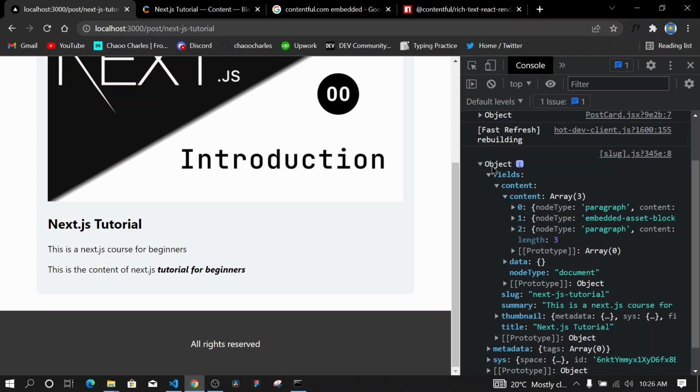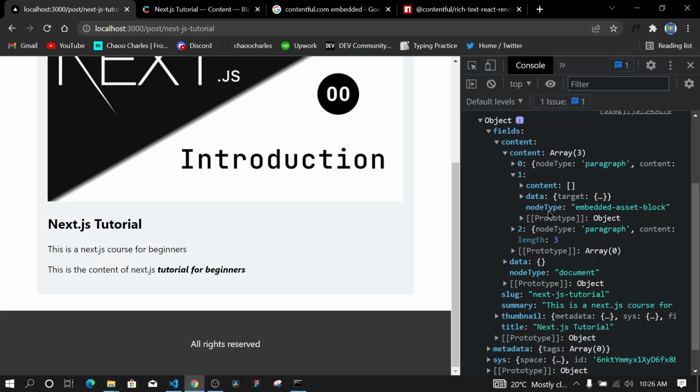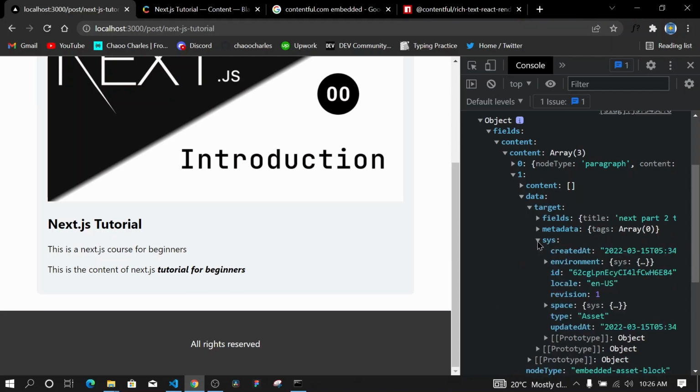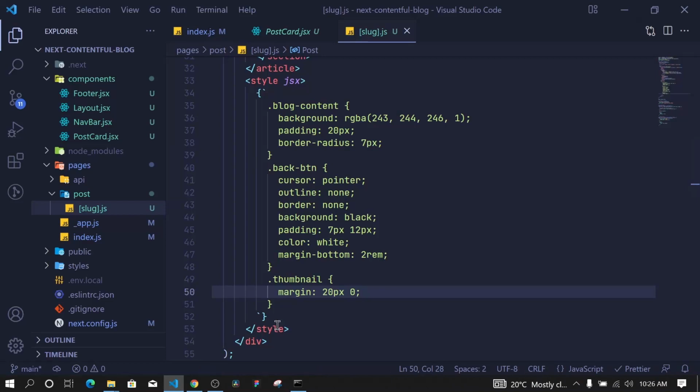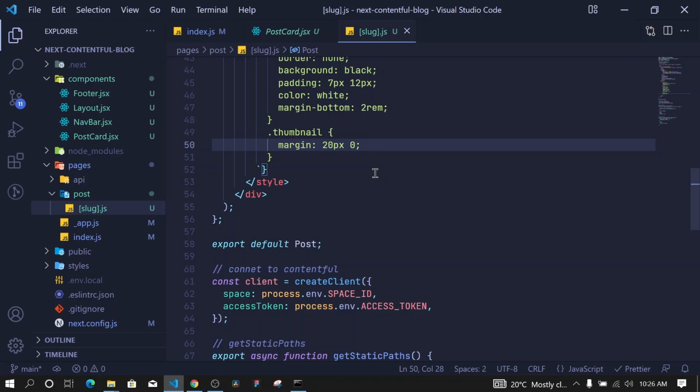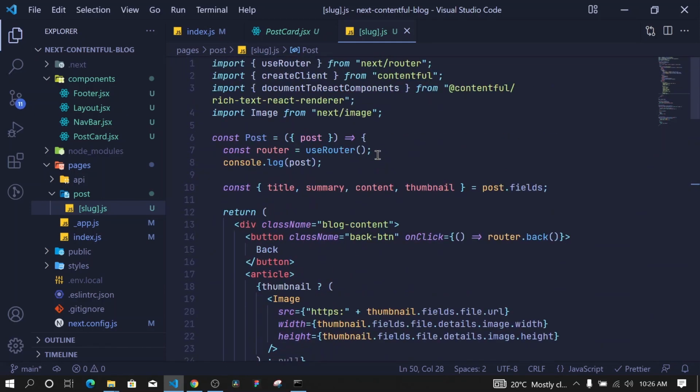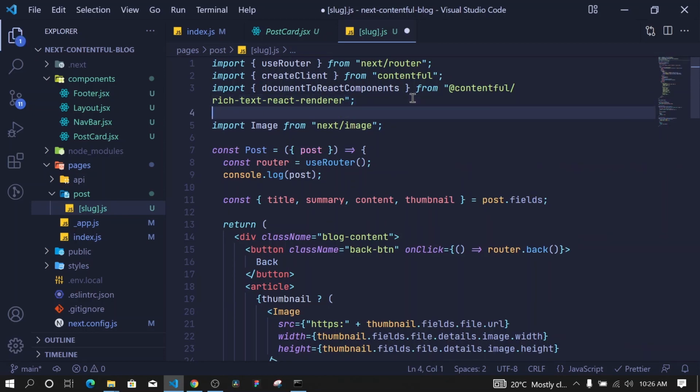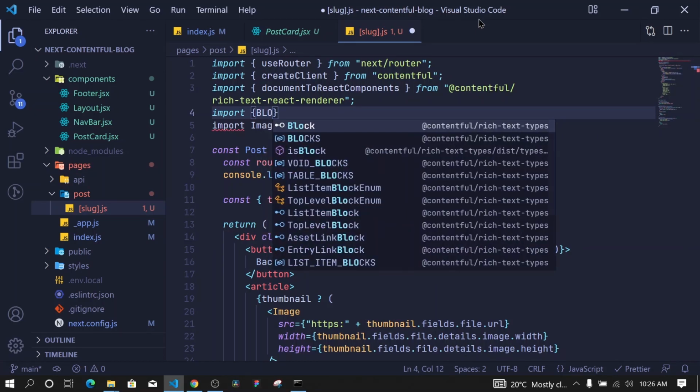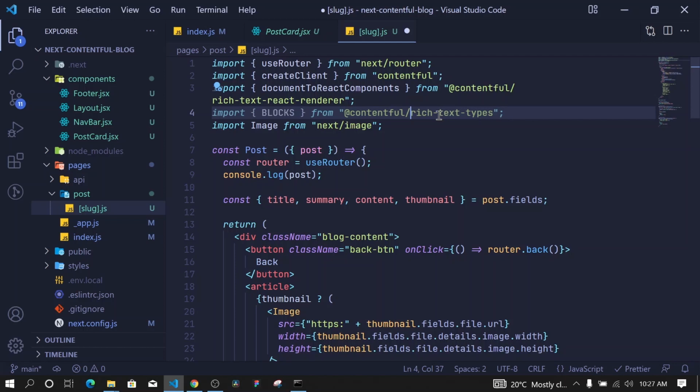Now when you explore the object that you are getting right here, you'll see that we have this embedded asset block. Okay, and this embedded asset block is our image, which we are not able to see. So what we should do is make use of another Contentful library, which we just installed actually, to be able to show those embedded assets. Okay, and right here I can go ahead and import something, and what I'll import is, using curly brackets, BLOCKS, and it's coming from the rich text types.